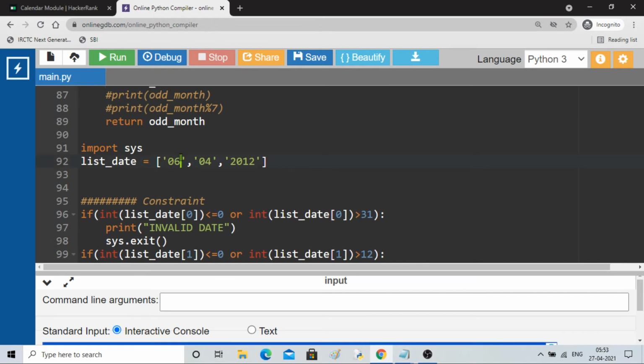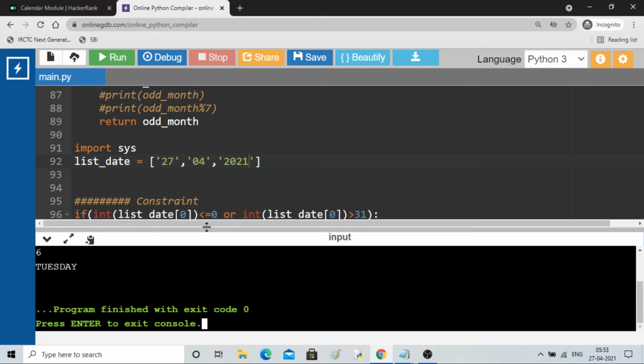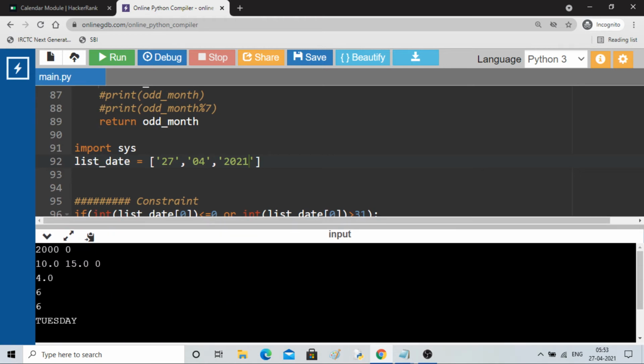Today is, you can see, 27 for 2021. So I'll write it, 27 for 2021. So let's run it from here. This is my console here. You can see all the values. It is showing Tuesday, today is Tuesday, and you can see all the other values which are printed.